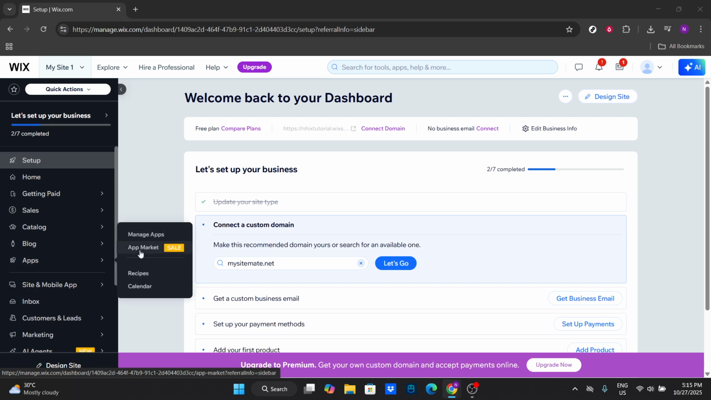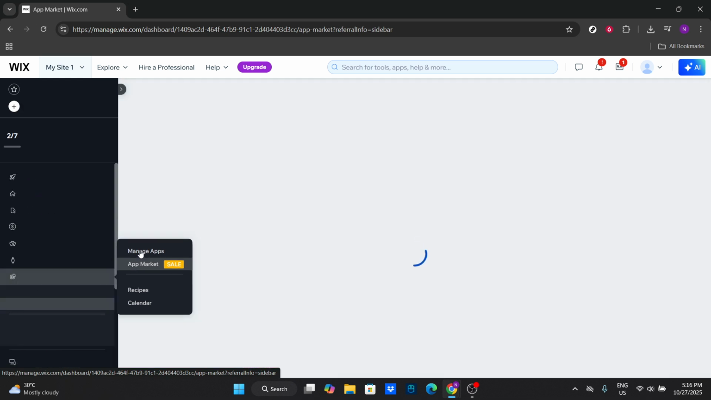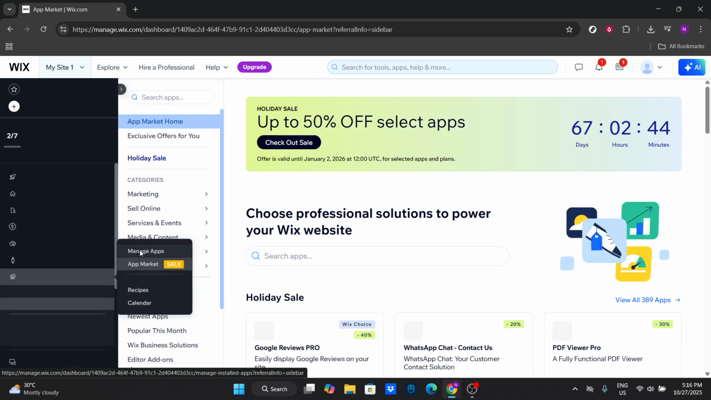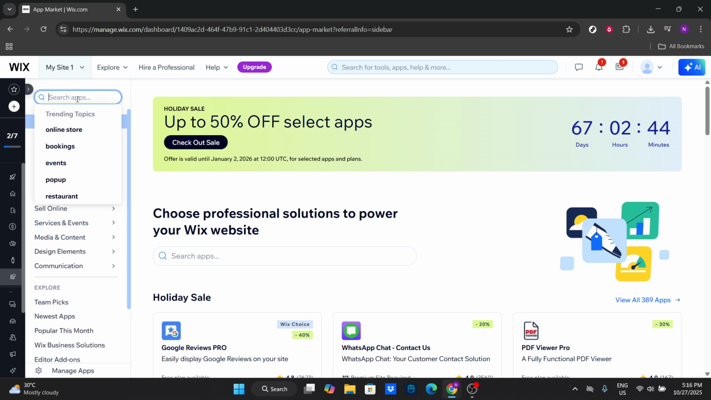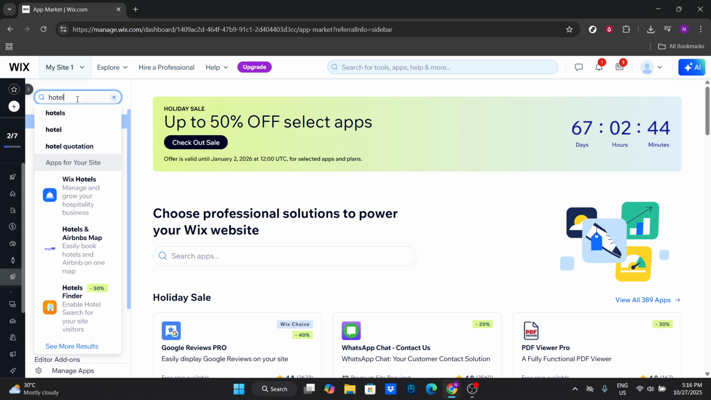This will take us into the world of Wix Apps, a treasure trove of tools to help enhance your website's functionality. Next, we're heading into the App Market, a vast selection of applications that you can integrate into your site. You can find this by clicking the App Market option within the Apps section. Inside, there's a search bar at the top of your screen. Let's put it to work.